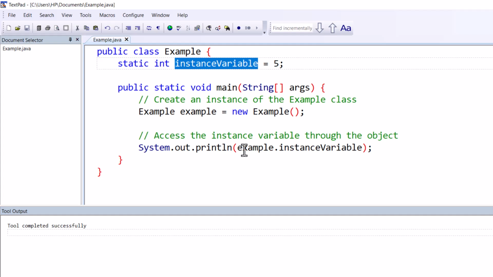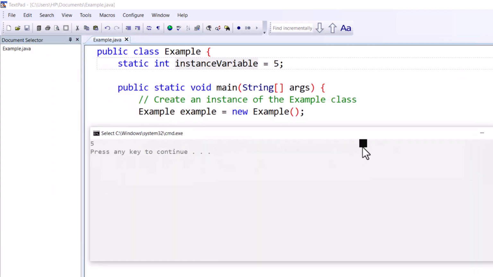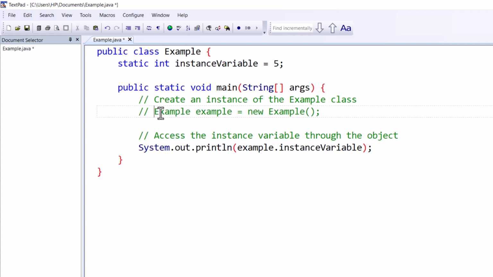Now let me compile it, and if you try to access it, this will give you the result itself. So if it is a static variable and you are accessing it through the object, it will give you the result. And if you don't want to access it through the object, that is also possible in the case of a static variable. Okay, so let me remove the object itself. Now if you try to access the static variable, it is possible.